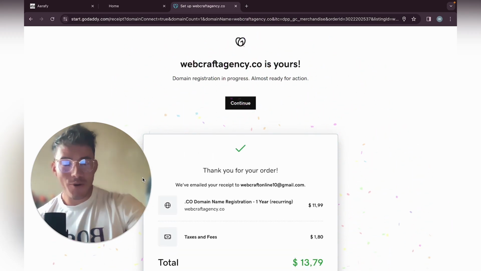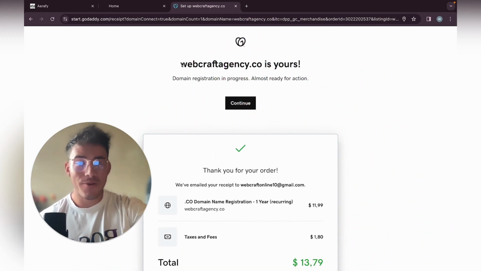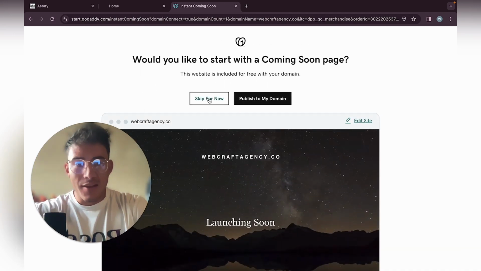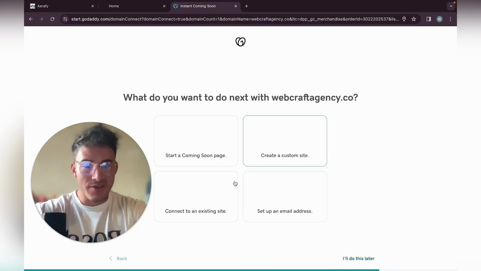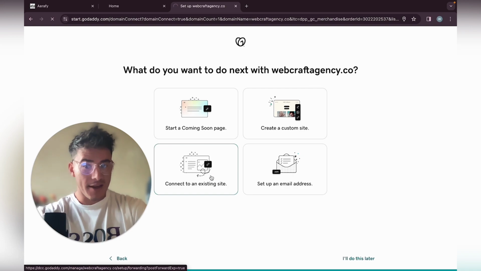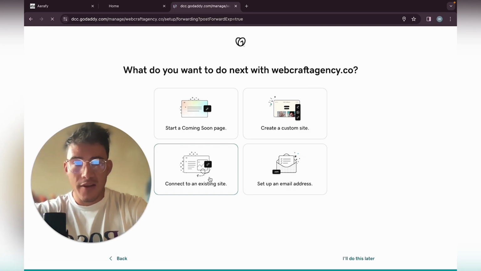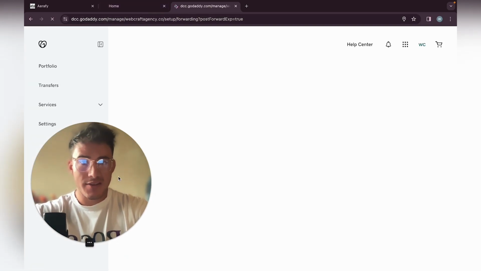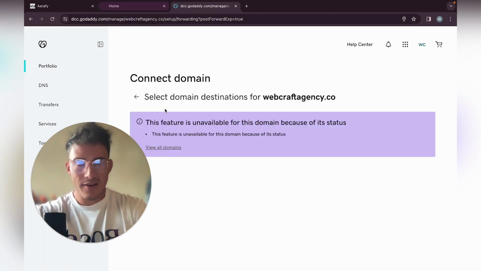Okay, once you have your domain, then just click here on continue. Then skip for now, because you won't be using that platform. You can already go to connect to an existing site, if they have Verify here. Otherwise, we'll just connect it from the other side.